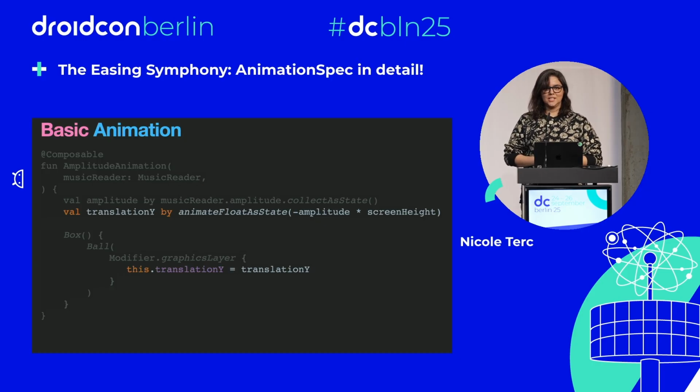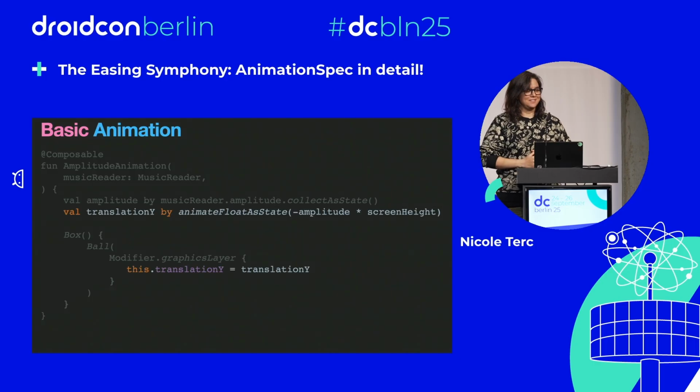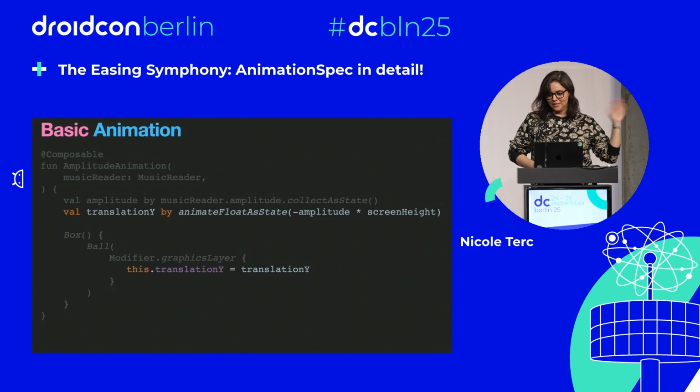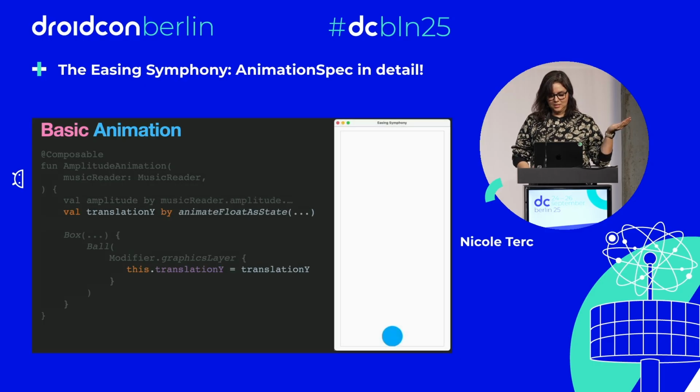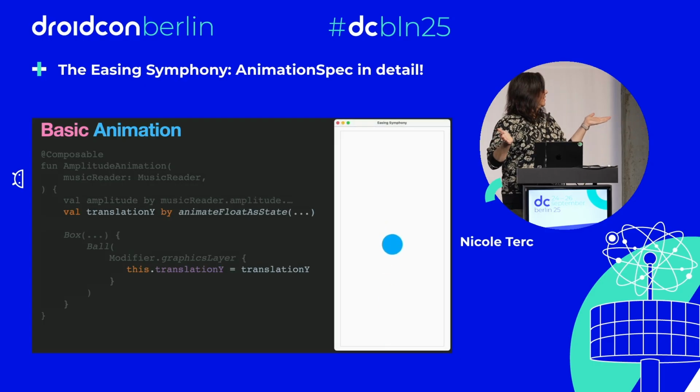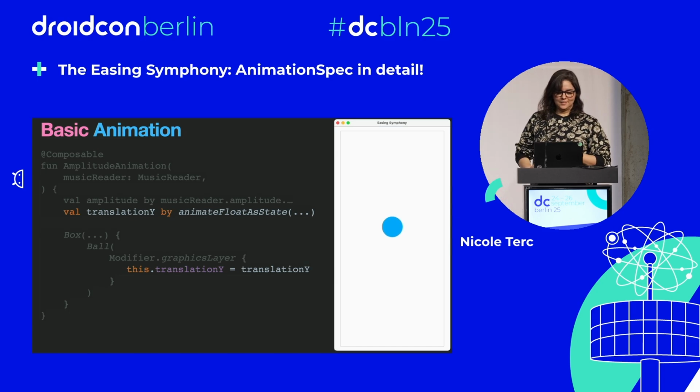Whew, I talk too much and too fast. So anyway, this is all the code you need, and literally just copy-paste it with some omissions. But if you run this thing, you get a basic animation. Cool.